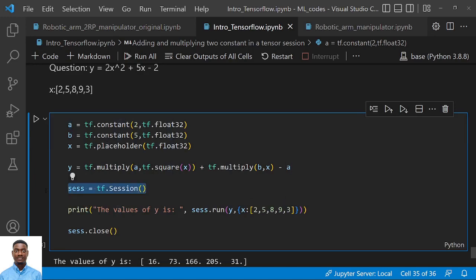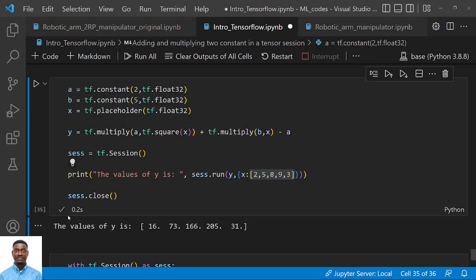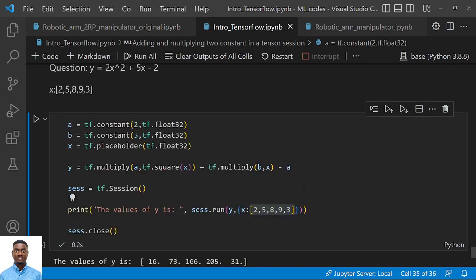I'm starting my session here, and I'm printing the value of y with a string alongside it. sess.run(y), y is the node whose stored value I want to find out, and this is the placeholder for x. That is the dictionary here. x is the key while the list here is the value. So to run this, the value of y is 16 for 2, 73 for 5, 166 for 8, 205 for 9, and 31 for 3. So with that, we have come to the end of this introductory session to TensorFlow. Thank you very much.